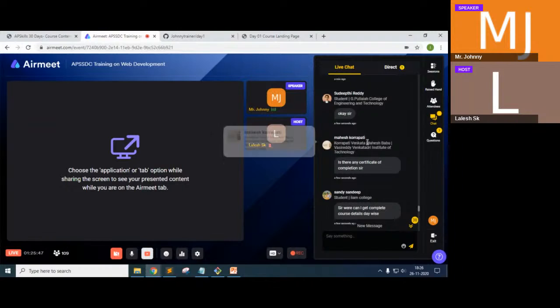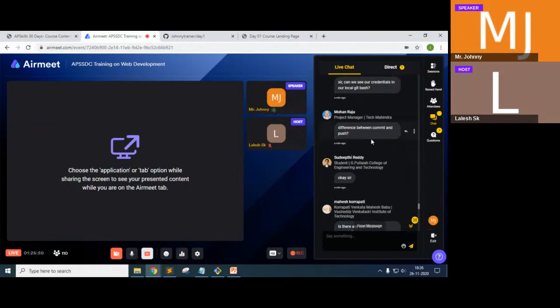See, commit will try to save, Mohan Raju. Commit will save all the files we have created in our local repository, and push will add all the files to GitHub.